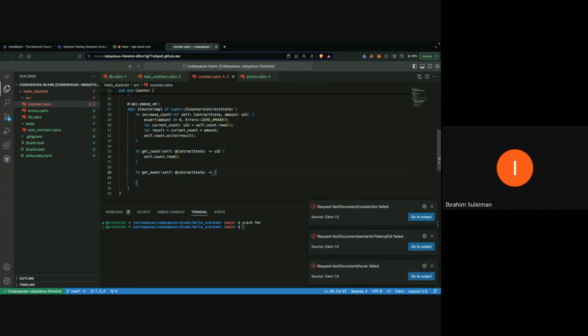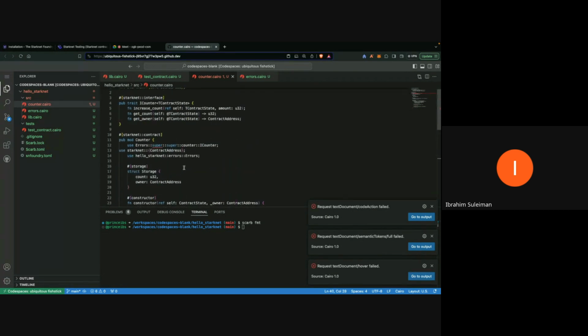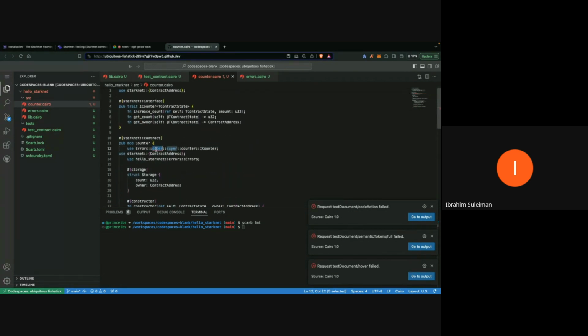So this returns a contract address. And we're just going to read the owner from storage. Okay, so yeah, correct. So the owner directory. Yeah, perfect. So this is just a very basic function.